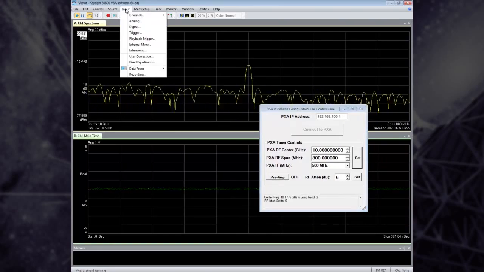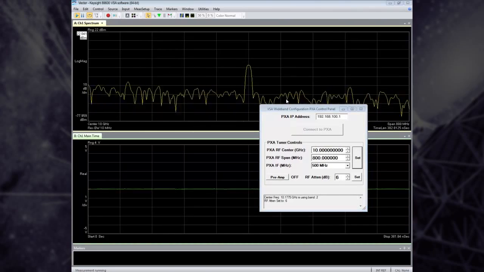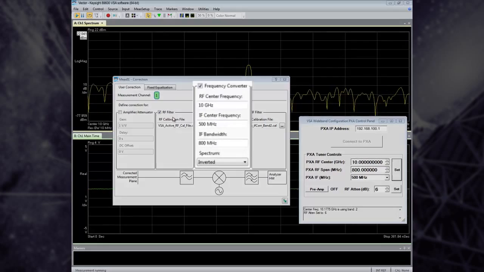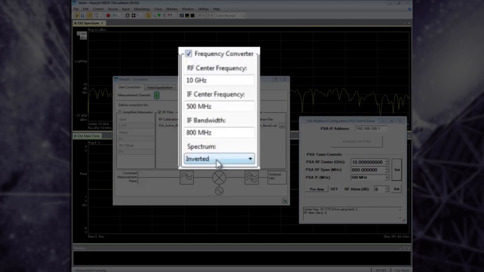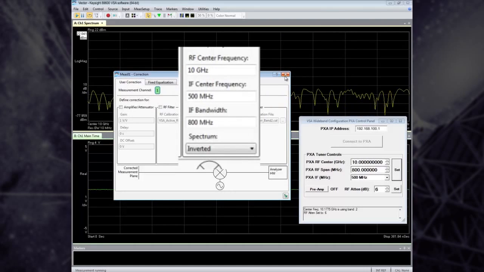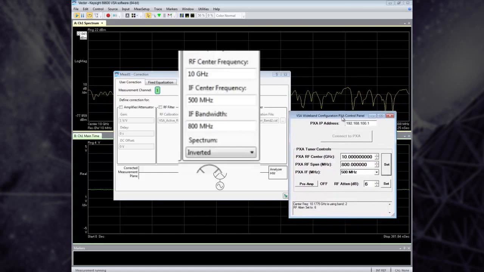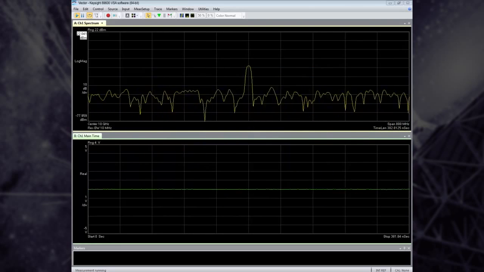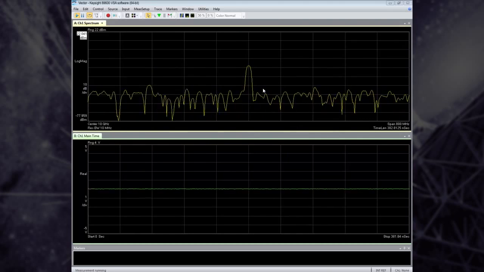Next, I'm going to go into the input menu, and I'm going to show you where the software component added in the correction files. There's an RF correction file, an IF correction file, and in the middle there is a frequency converter section that puts the IF center frequency as well as the IF bandwidth, and it inverts our spectrum, so everything is set up on the VSA software as it should be. And you can notice in the background it also has the right span and center frequency in the VSA screen. So we have a signal at 10 gigahertz. Now I'm going to start that signal to sweep across the screen.